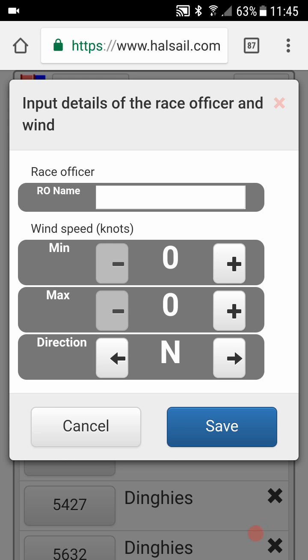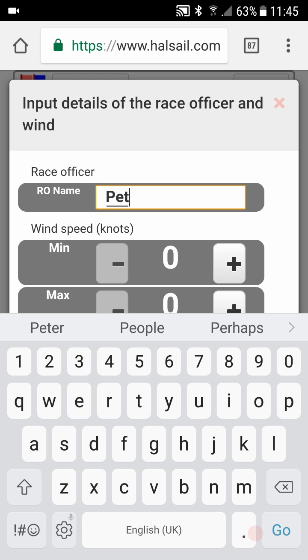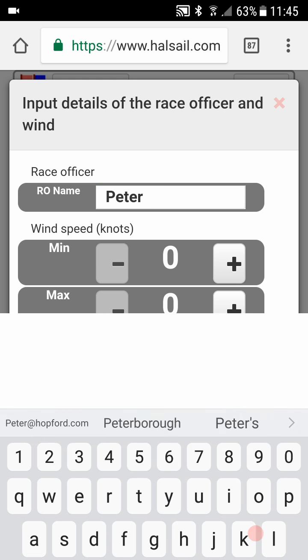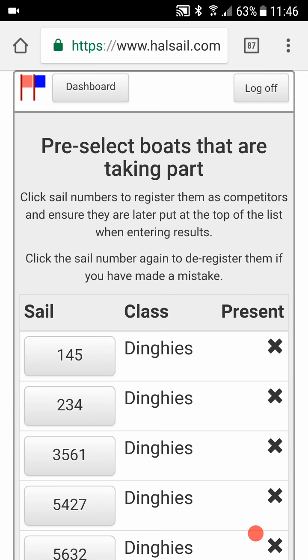Oh, I forgot, the first thing I have to do is tell the program the name of the race officer. So the name of the race officer is me, Peter, and it also invites me to give some details of the wind. So let's say it was 8 to 10 knots, and it was southwesterly, so we'll go around anti-clockwise to southwesterly. There we go.